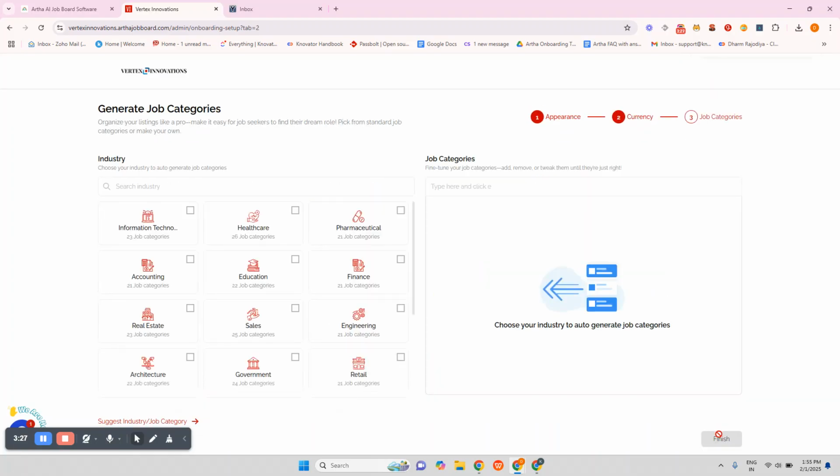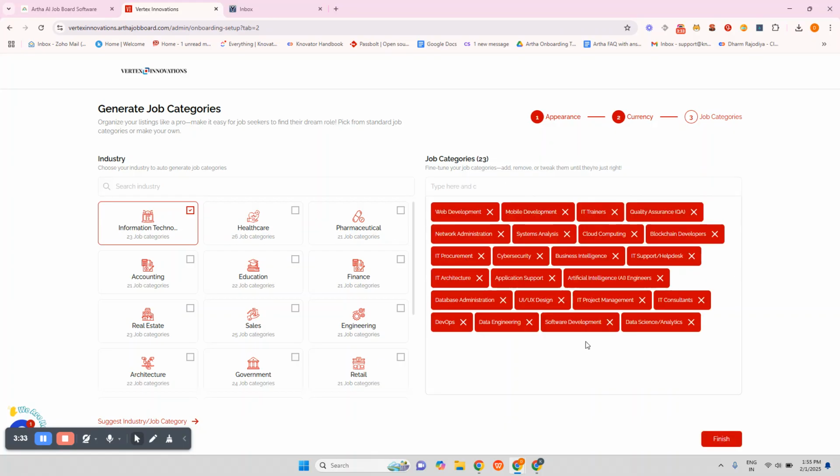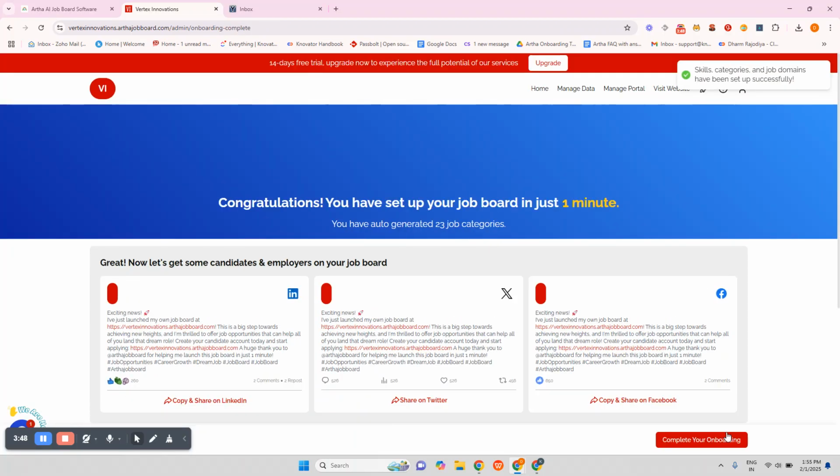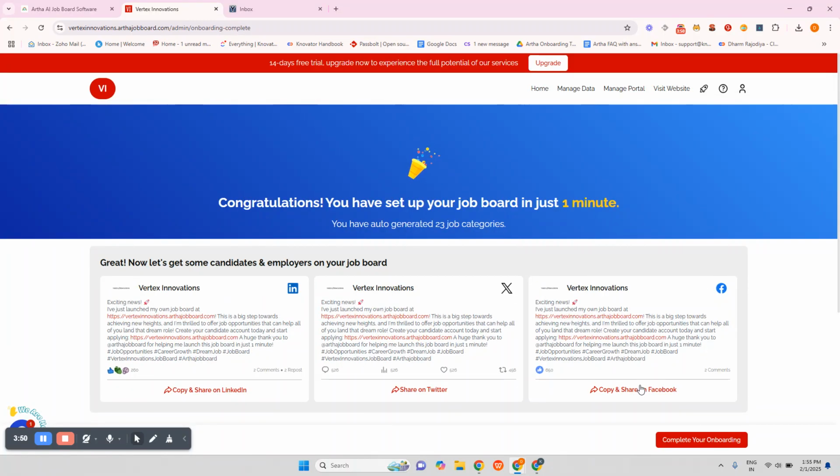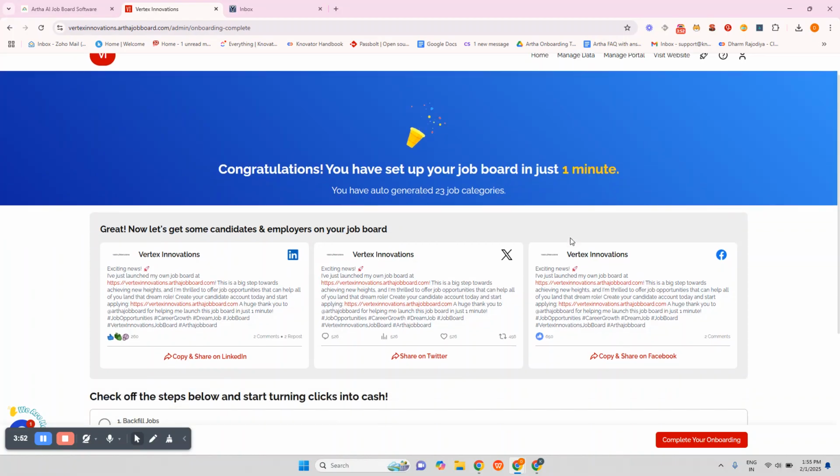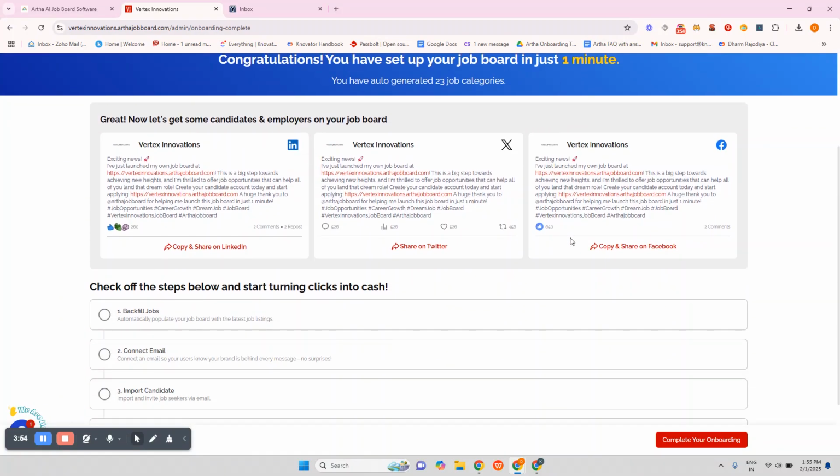Once clicked on next, you just have to enter the industry you're working with. You just have to select that, and there will be a list of categories on the right hand side. If you want to add any other category, you just have to type it, and you will be able to add that particular category as well. Once clicked on finish, you will see that just within a minute we were able to create our own job board.